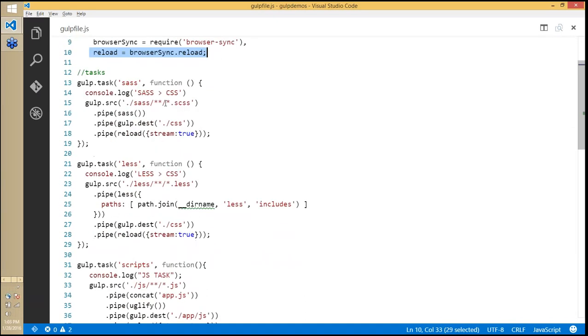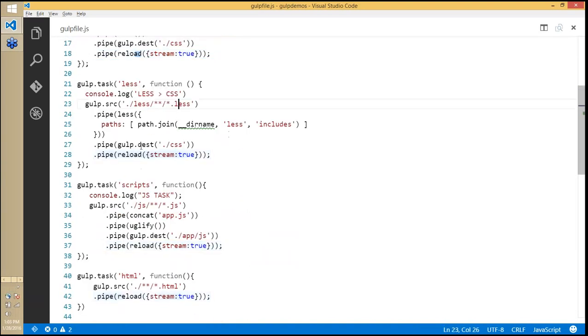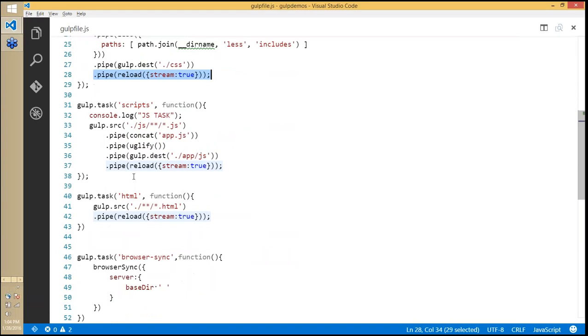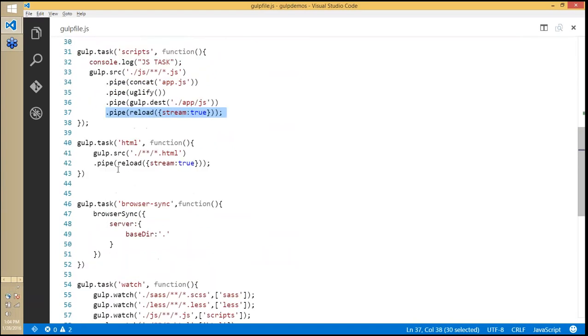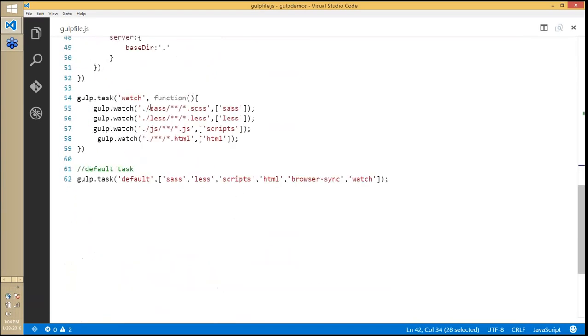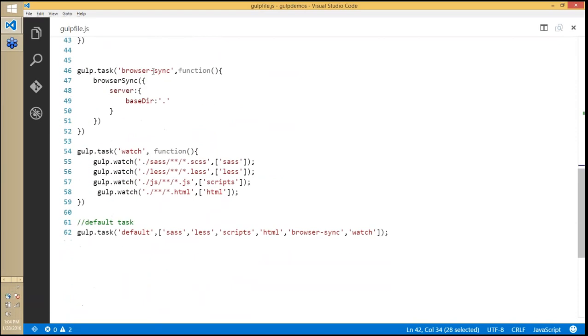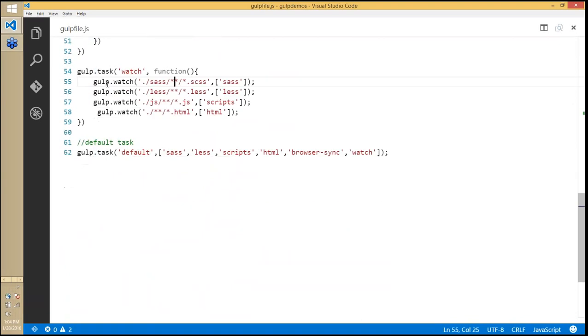Then wherever there is a change that I detect, that is, there is a change in the SASS file, I'll call the reload. If there is a change in the less file, I'll call the reload. If there is a change in the JS, I'll call the reload. Similarly for HTML. Then I have written a browser sync task. What it does is it starts a server for the base directory, which is the current directory, and this is the watch task. And in the default task, what I've done is I've said SASS, less, scripts, HTML, browser sync, watch. Finally, keep watching it, right? So that is all I've done.